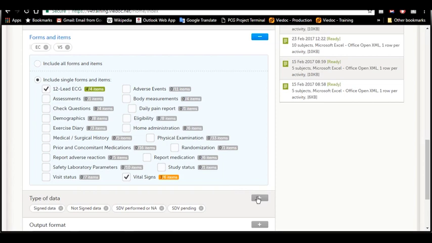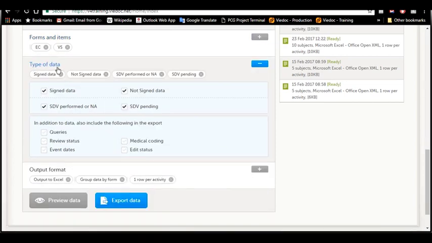Next, we select which type of data we want to see. In other words, data that has or has not been signed and source verified. For this example, let's look at unsigned data, which is pending source data verification.